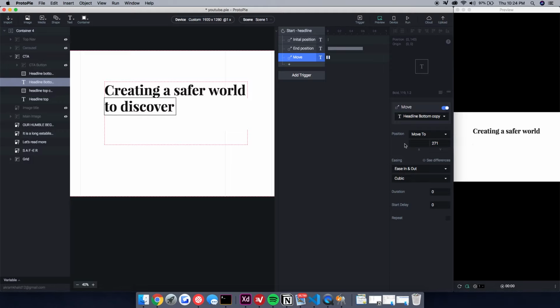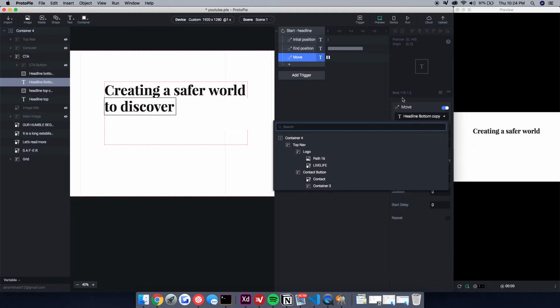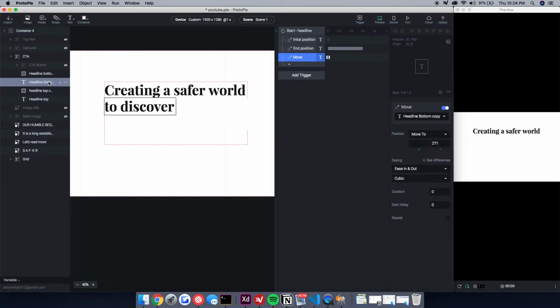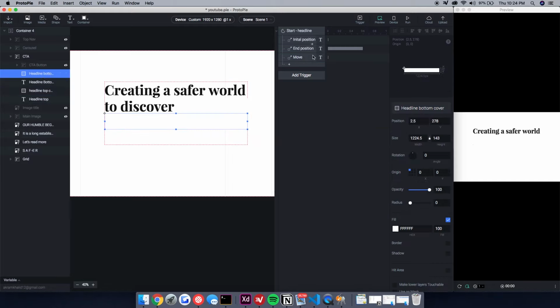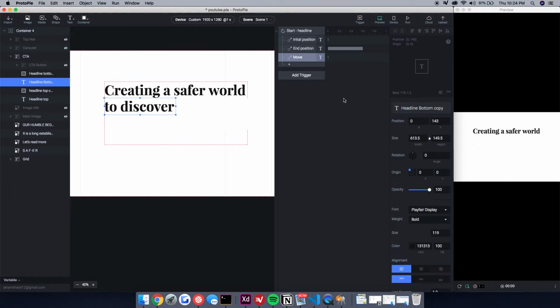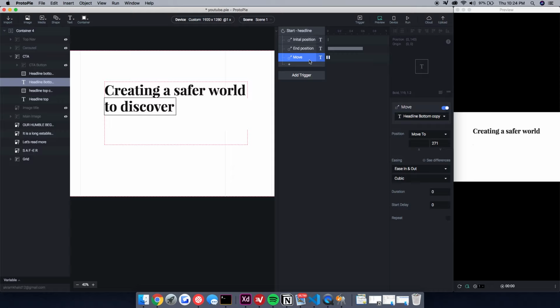Now, one thing I do want to mention is sometimes when you create a new reaction, it will ask you to select the layer that you want. But a cool tip that I like to recommend is if you have the layer selected and you add a reaction, it will automatically select the layer. So you don't need to add layers to every reaction you do.